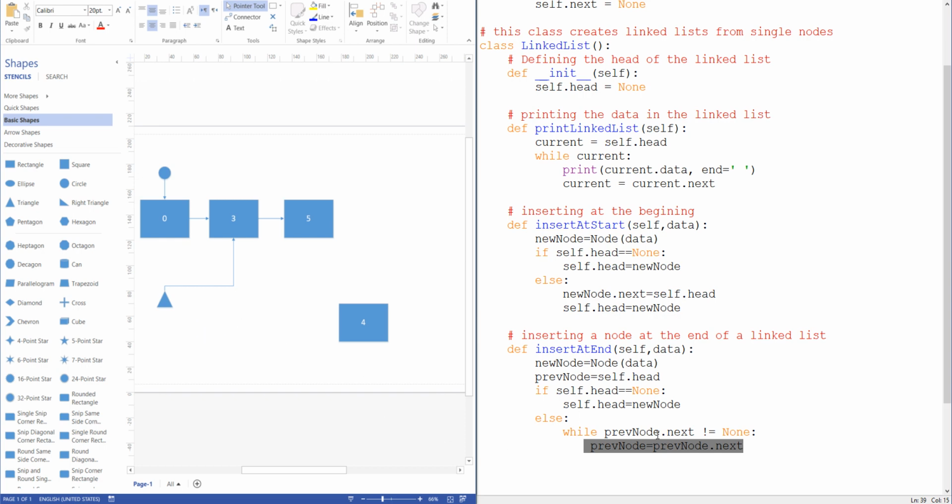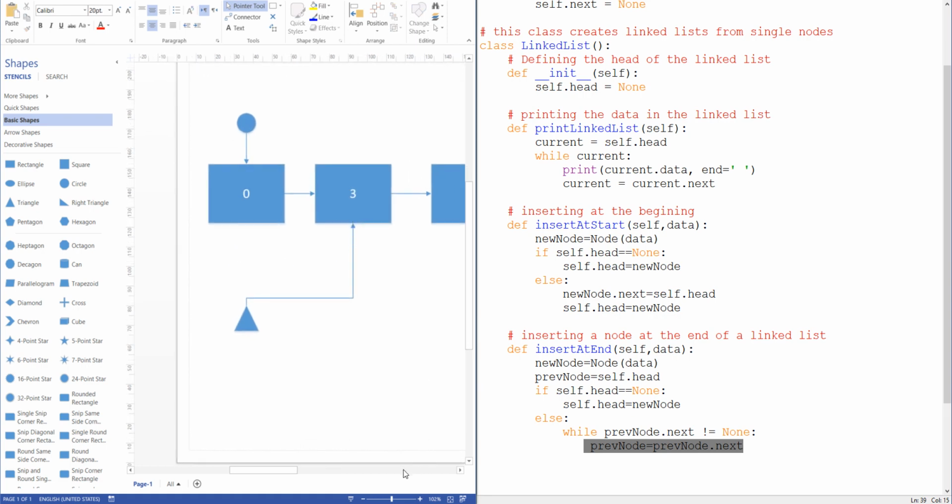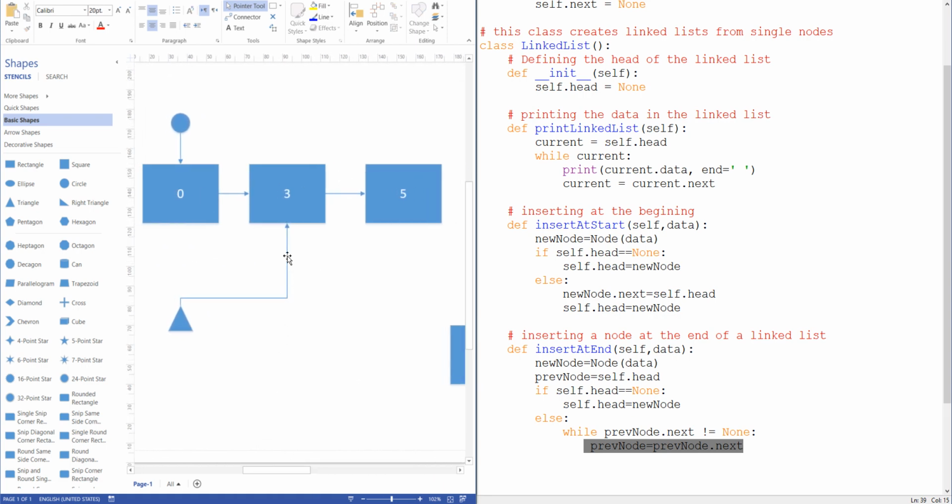Again, it asks the same question. Is your next pointer, this pointer, because I'm pointing here, this is the previous node right now, is the next pointer none? And in reality, no, it isn't. So is it not equal to none? Yes, it is not equal to none. What do I do? Previous node equals previous node dot next. Again, doing the same thing, just to make it a little bit bigger and easier to control.